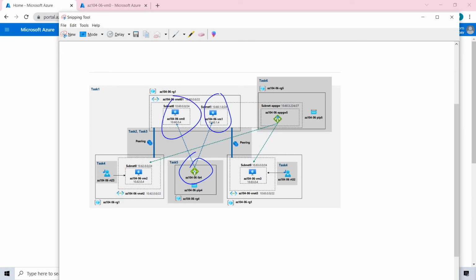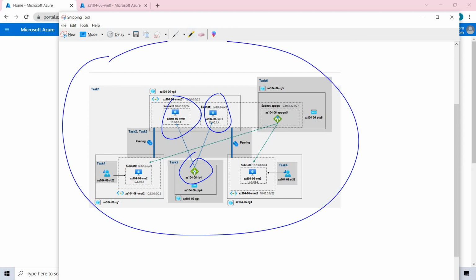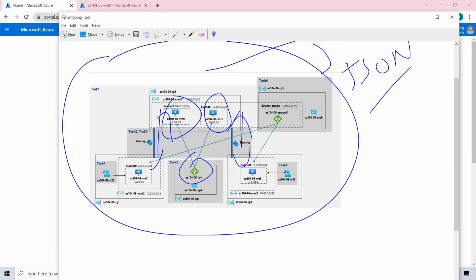Coming to the previous videos, just to give a glance, we have created the whole architecture using the JSON files, and then we have implemented the peering concept. We have configured the hub and spoke network topology. We have connected these two, and then we have tested the transitivity of virtual network peering.